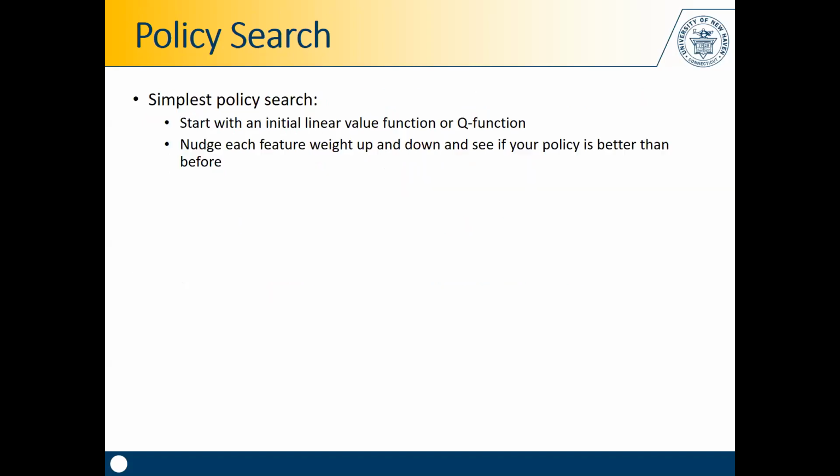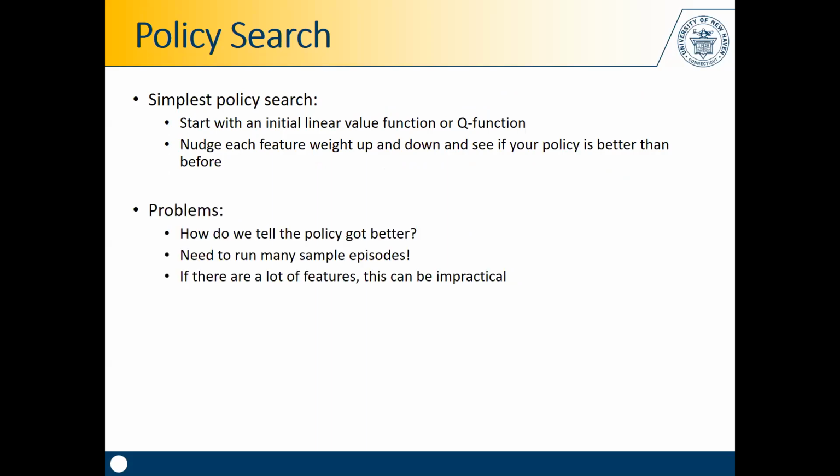The simplest policy search is comprised of two main steps. The first step is to start with an initial linear value function or Q function, then nudge each feature weight up and down and see if your policy is better than before. There are a few problems that come up in this setting. How do we tell the policy got better? We have to do policy evaluation, which means we need to run many, many, many sample episodes. And if there are a lot of features, this can be impractical.